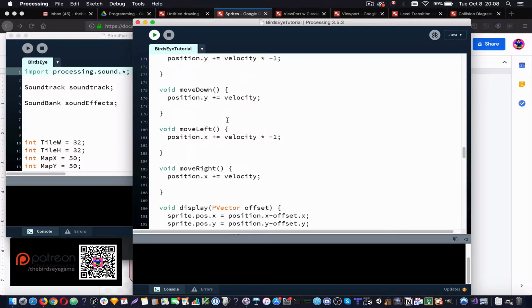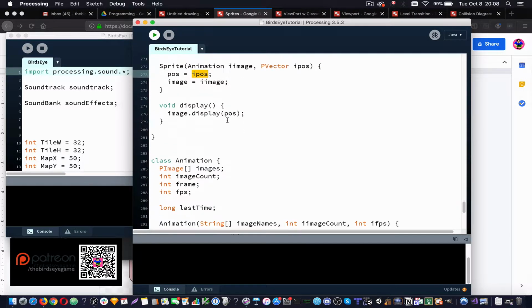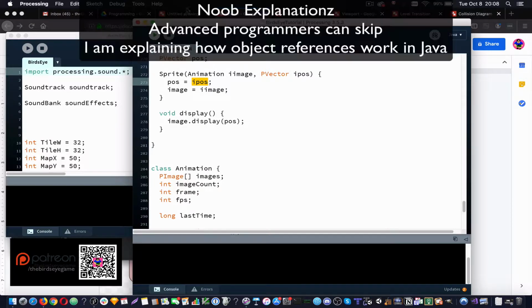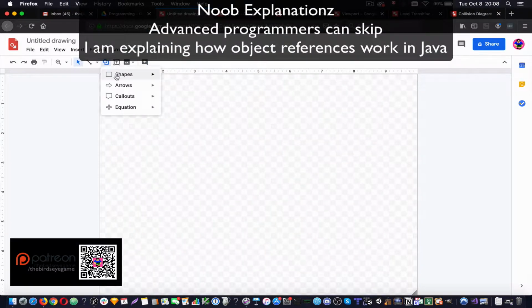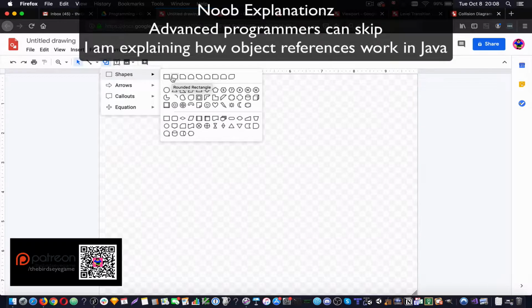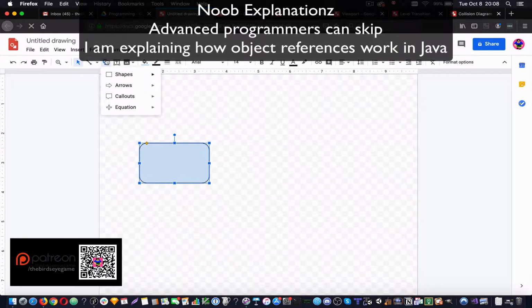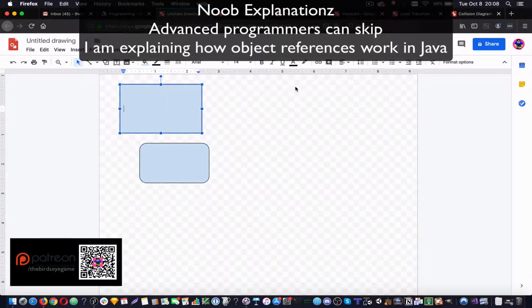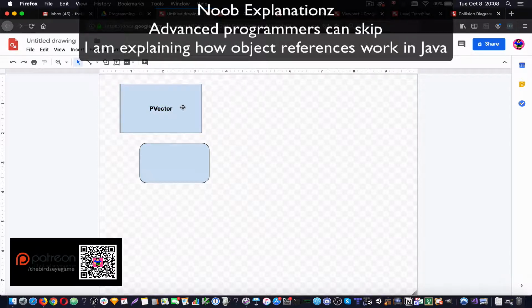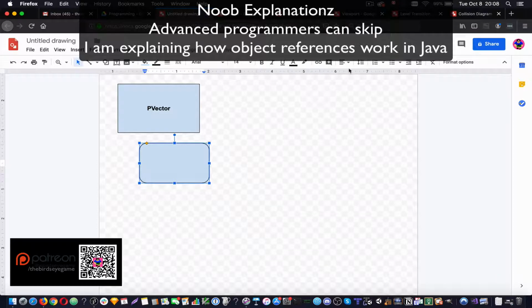And for people who are new to programming, I'll make a diagram here because it's actually a little bit difficult of a concept to understand. So basically, let me make it like this. There's a class called PVector that Processing provides. I'll make PVector bold so you can see it's a class. That's the class that PVector provides, and then you can make objects of it.